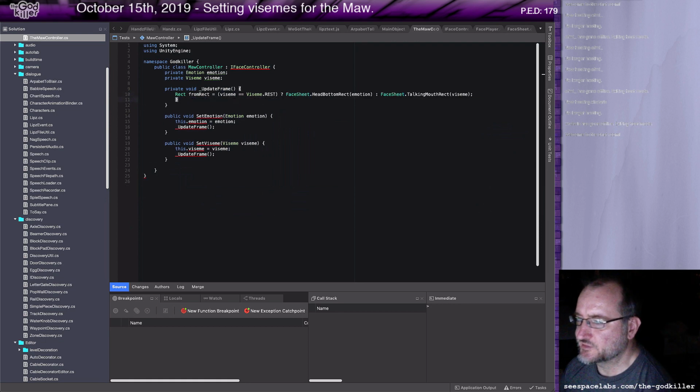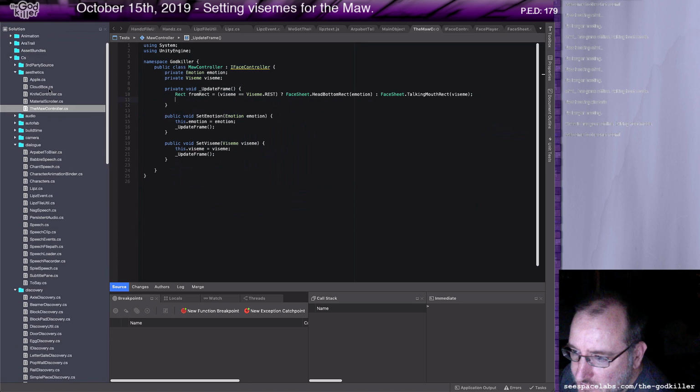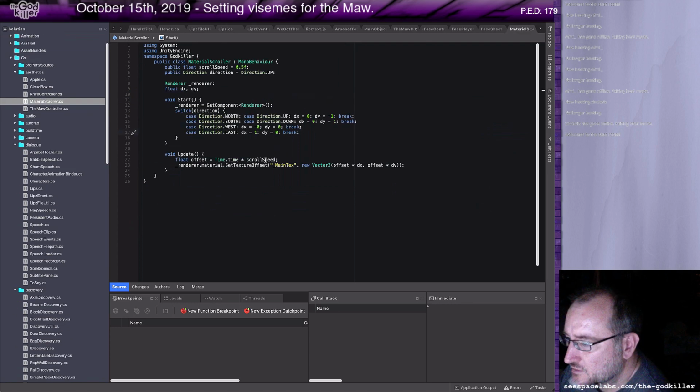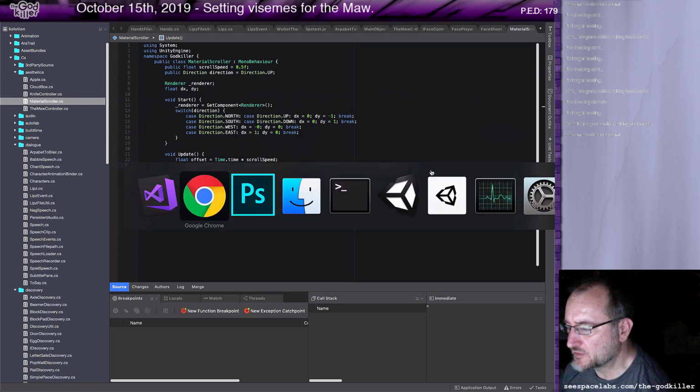Here I'm just finding the UV coordinates I want to use. I think I've already got some code someplace that sets the UV, the material scroller. Let me just see. So there's this thing that sets the offset. I need something a little more knob twiddly than that.